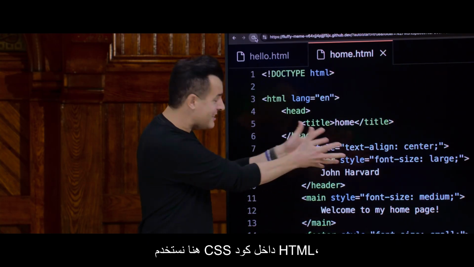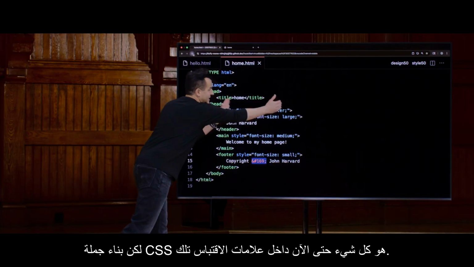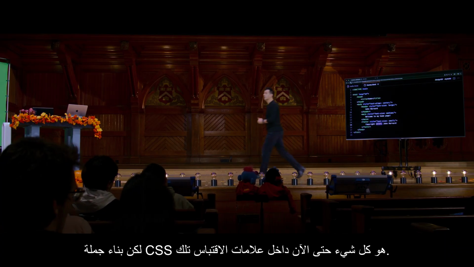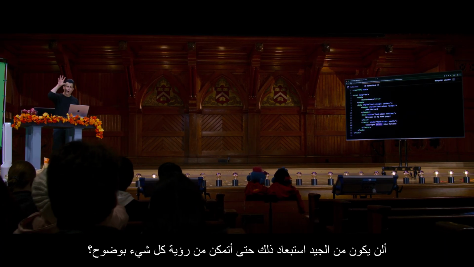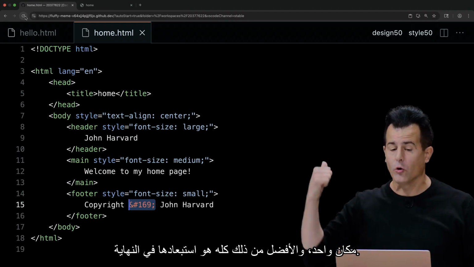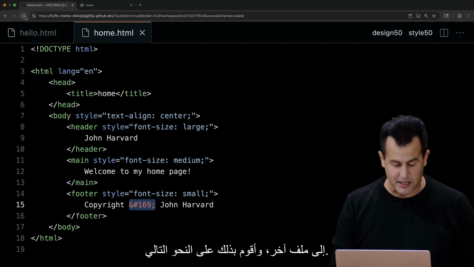Here we're using CSS inside of HTML code. But the CSS syntax is everything thus far inside of those quote marks. Wouldn't it be nice to kind of factor that out so that I can see it all in one place, and better still, factor it out ultimately to another file? And I can do this as follows.